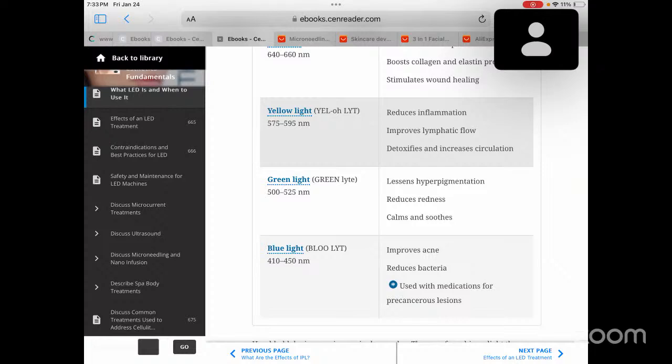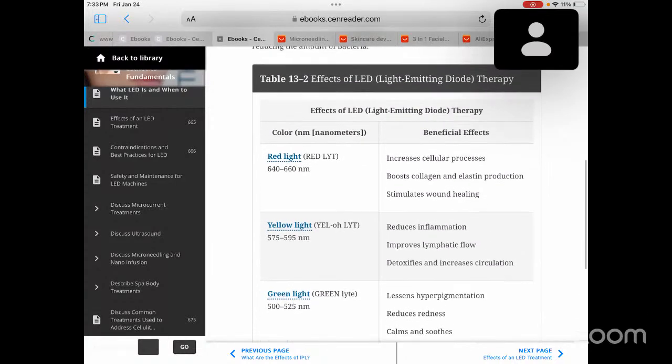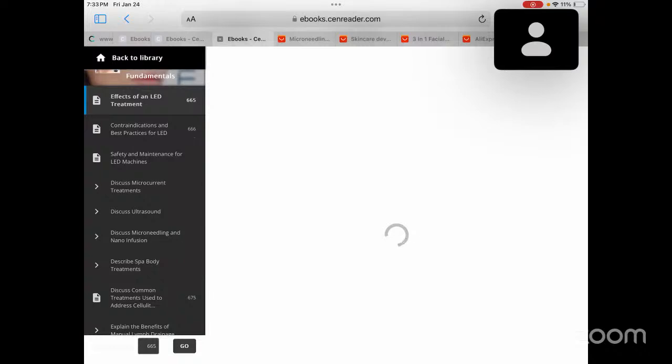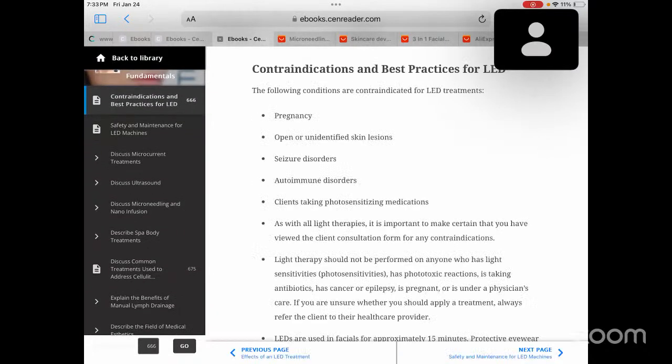Your blue light is going to be good for improving acne. It's going to kill and reduce the bacteria, and you can use it with medications for precancerous lesions. So blue light is going to be amazing. And I want you guys to make sure that we look at that as well.